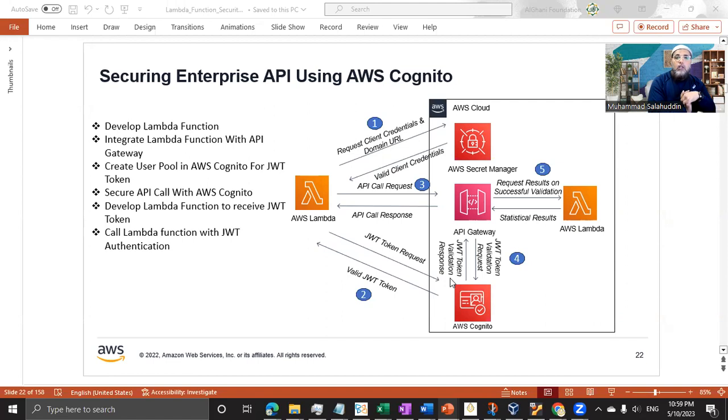So coming back to this architecture, the very first step, we're going to retrieve the client credential and domain URL from the secret manager, and I'm going to show you in a moment how we can store it in the secret manager. And once we get that dynamically through the Lambda function, we're going to pass it again. From that point onward, everything will remain same.